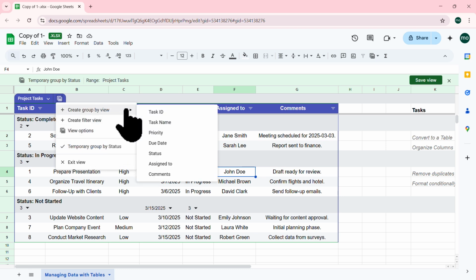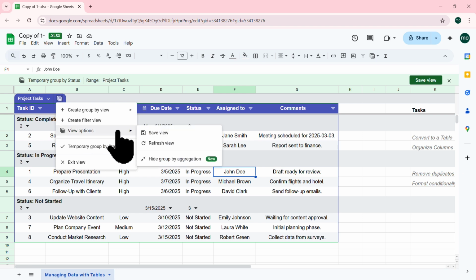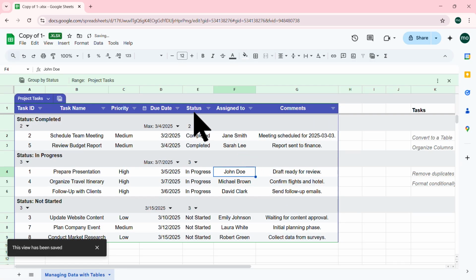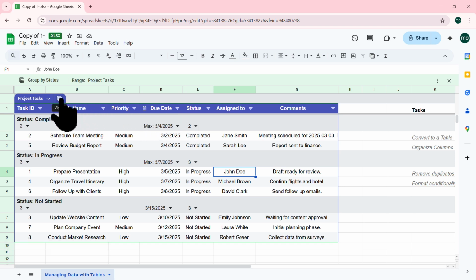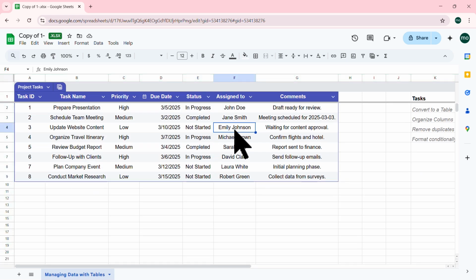Now I can create, let's see. So I can either exit the view, I have different view options here. I can save this view. So let's see what happens if I save this view. I'll click on Save View, and I'll leave it as group by status, and I'll go ahead and press Save. So this gives me a way to just toggle back and forth between the different views. So let's see, if I click here on Views, I am going to click on Exit View, and you can see this puts the table back to normal here.